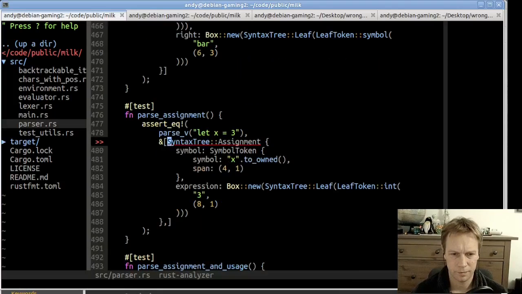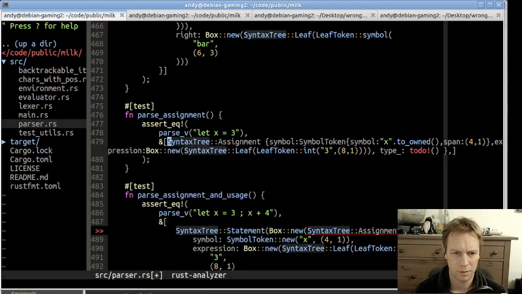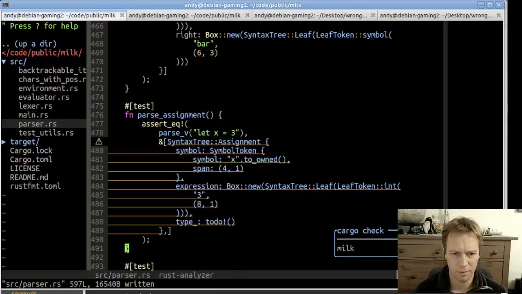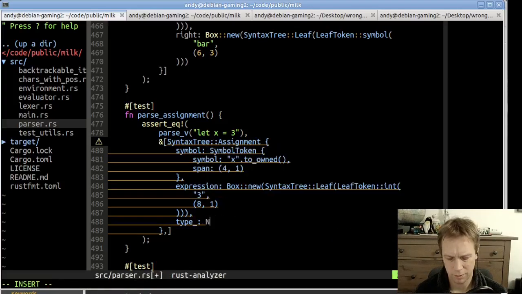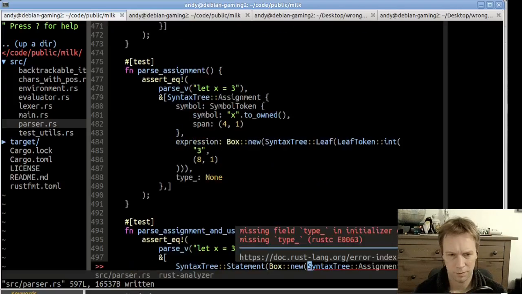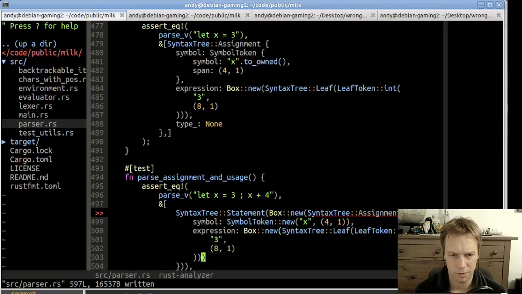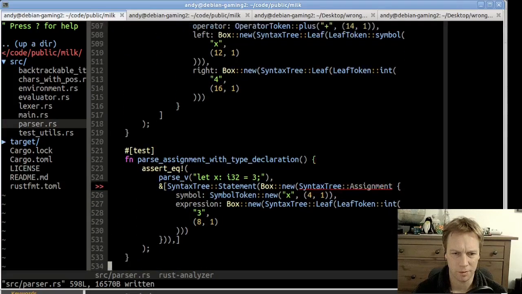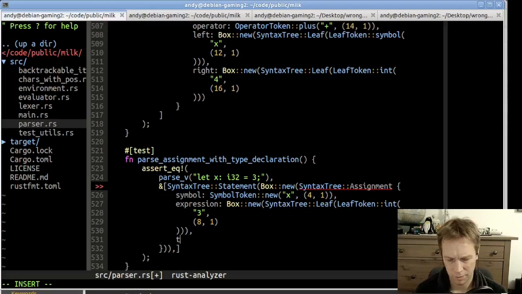Okay, what else? Right, so now in tests... oh gosh, that went funny, didn't it? Now the type should be none. Because there's no type here, so that makes sense. And here the type should be none again, because again there was no type in that statement, and we've already provided the type. No, we haven't. And now we need to provide the type here. And this time it's going to be something.